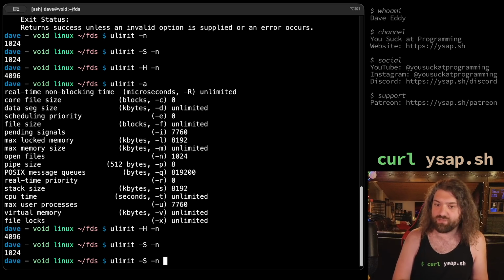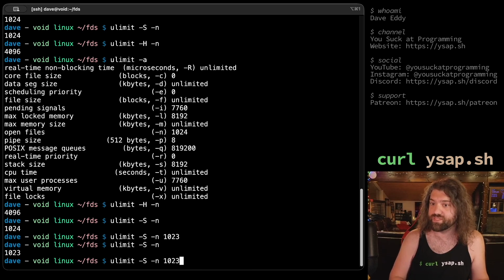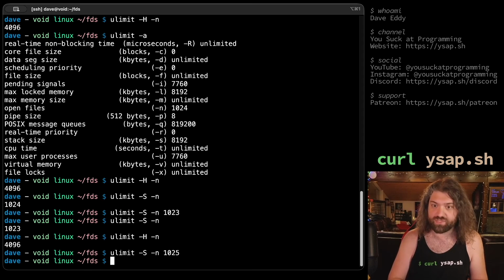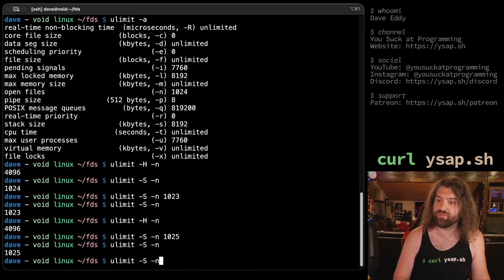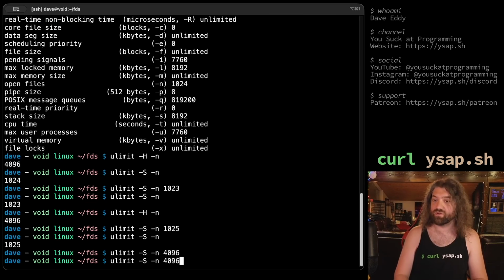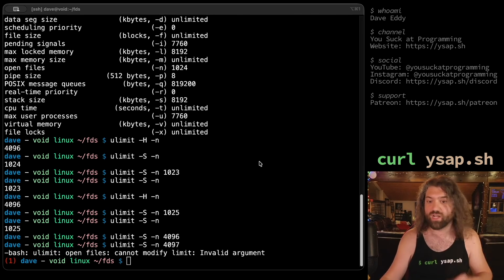I could set the soft limit to, let's say, 1023. I can lower it, and now the soft limit is set to 1023. The hard limit is still 4096. I could set the soft limit to 1025. Notice it was higher than it was before. That's fine because we're not going above the hard limit. If I were to set this to 4096, hey, that's totally fine. If I were to set this to 4097, nope, can't do that. We're trying to go above the hard limit.